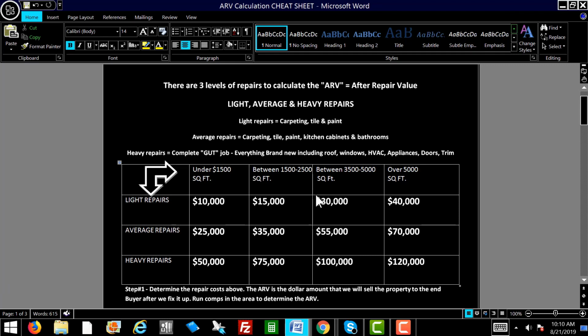All right, so here what you guys are looking at is the ARV calculation cheat sheet. Okay, and we're going to send you a copy of this in the blueprint email. This will be in your attachments. All right, so let's go through this with you so you understand what's going on here.